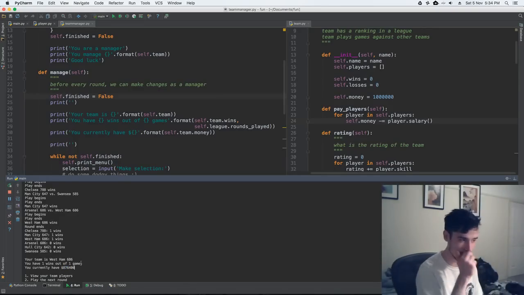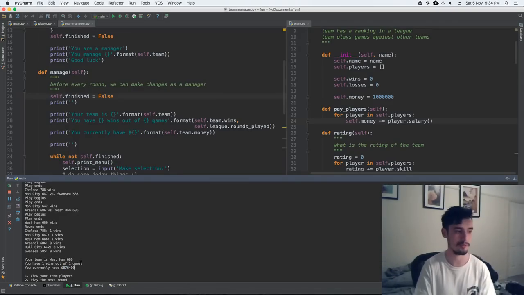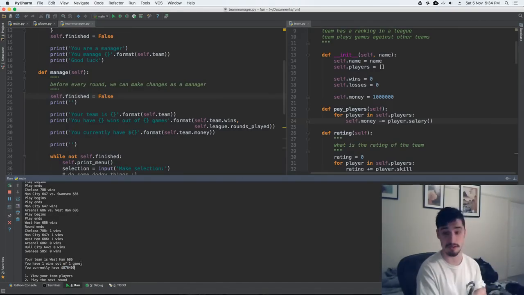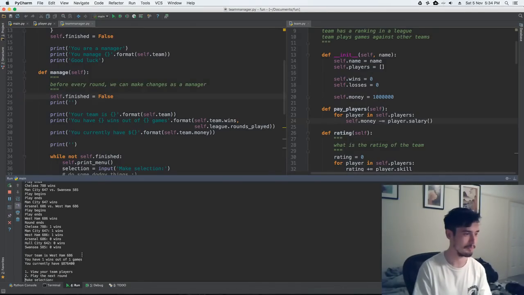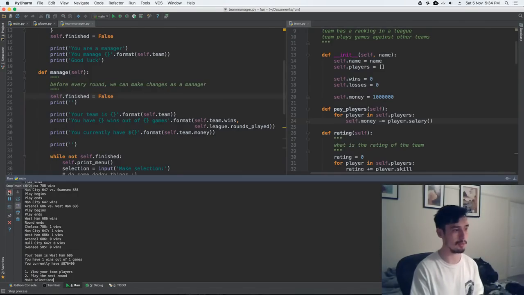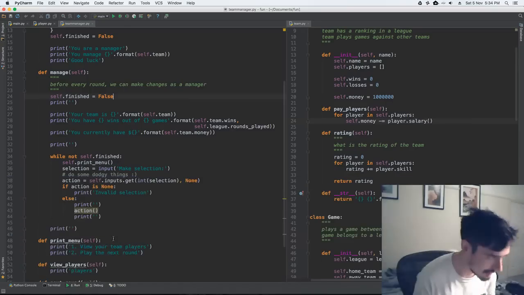So we're actually bleeding $123,000 a week. So we're obviously going to run out of money before the end of the season. So we're going to have to start selling some players to get that budget under control. So this is where we're going to need to be able to view our team players and move on to the next round, so on and so forth. Cool. So that seems to be working.